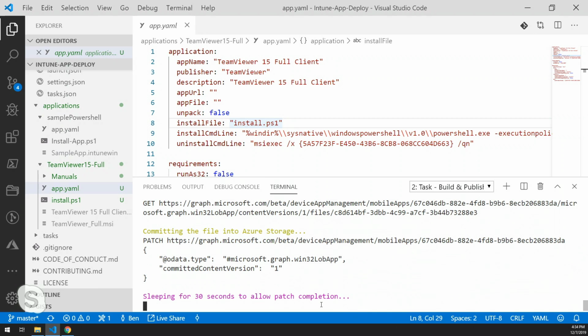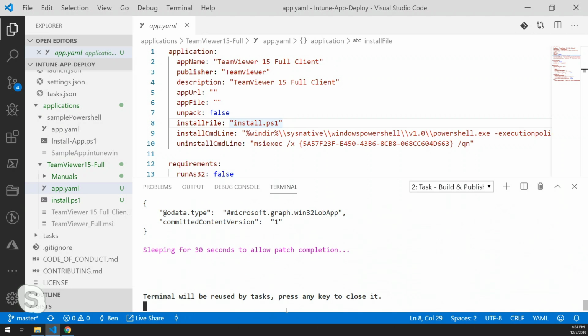Potentially. So that application is packaged. We've got this final message saying it's sleeping for 30 seconds to allow patch completion. This is a little bit of legacy stuff. It's done. We can see the terminal says press any key to close.